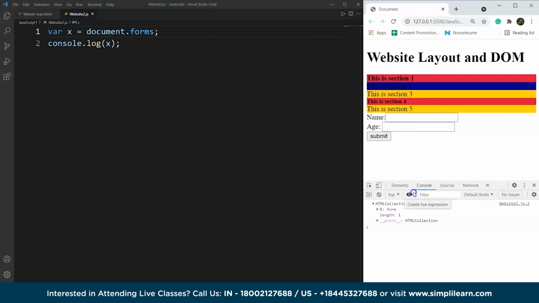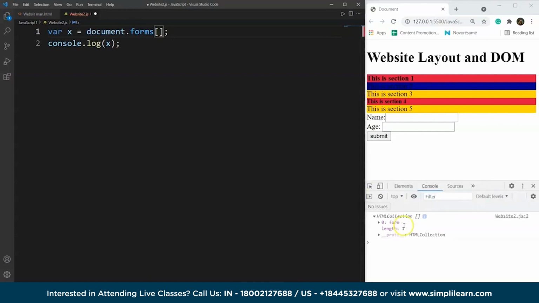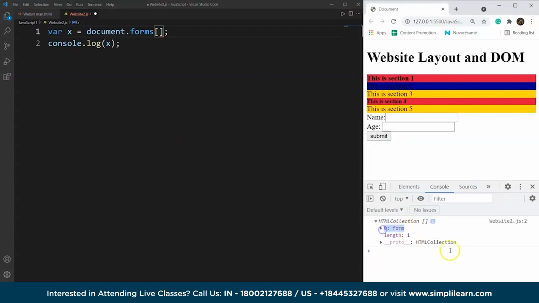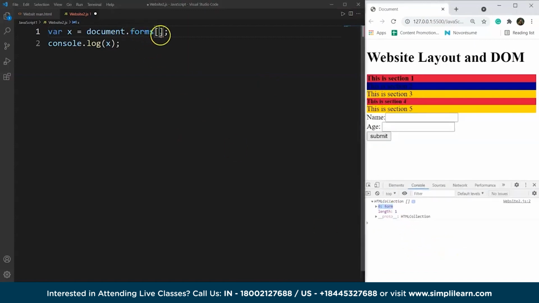Now let's say we have a scenario where we have 4 different forms and we want to access form 3 from them. What we have to do in that case is write here document.forms and provide the form number. As you can see here, the form number starts from 0. So for form number 3, the number will be 2.